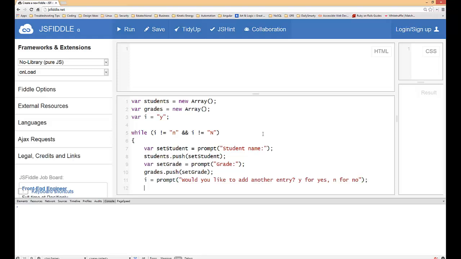Okay, and so what that's going to do is start the while loop, because i is starting out as Y, and so it's going to execute all of the code inside this while loop block until it gets that sentinel value saying that we do not want to enter anything in, and then it'll go and continue on.